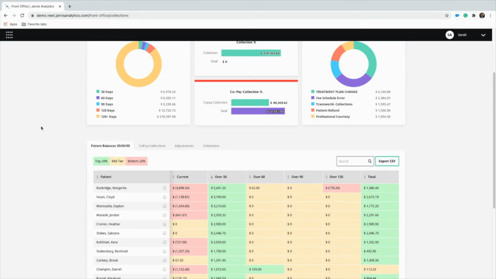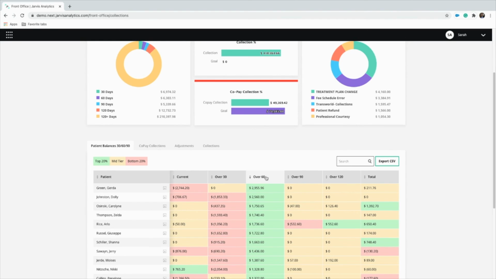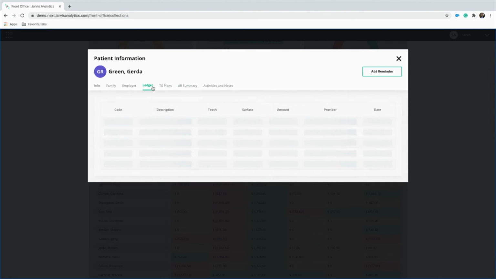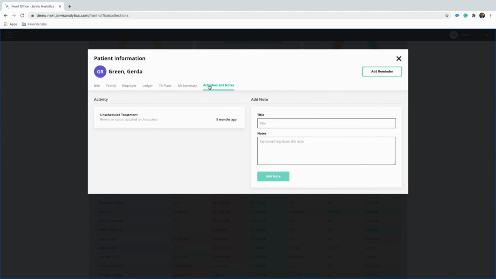What I like about patient balances, this first tab in particular, is say your office has an initiative to tackle the over 60 balances. Those are the ones that you want to go after. You can quickly sort this with the highest balances to the top, and click this patient breakout like we have in the other tabs, and I can quickly call this person from there. I can also double check their ledger as well as their AR summary and any activities and notes, because maybe somebody called them the other day and this is where you might see that information.